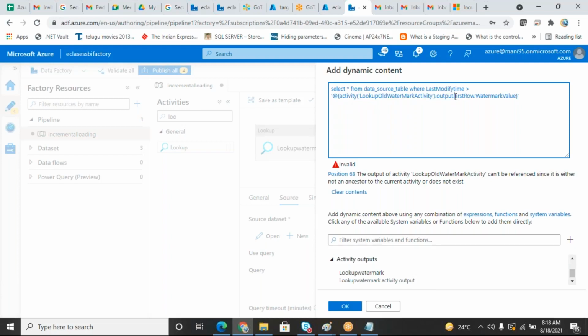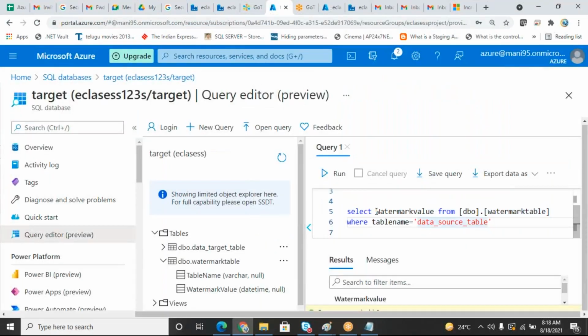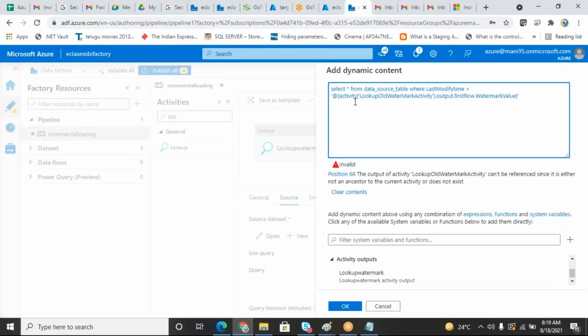Then after that you need to write. It might return more than one row, right? But currently it is returning only a single value. If by any chance it returns more than one value, I want to take the first row. What is the value? What is your column name? The column name is watermark value. That is the value you are taking, so you need to specify that column name over here. Then close the bracket. You need to put these extra things: single quotes, at the rate, bracket open, close, single quotes. And you need to put first row dot watermark value.